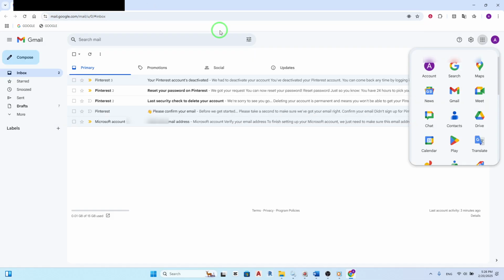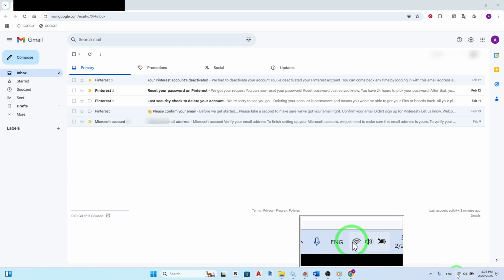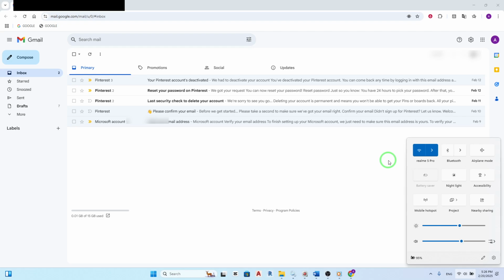Now, let's check your internet connection. From the notifications area on your PC, click on the network icon to see if there are any connectivity issues. If your network seems unstable, consider switching to a different one if possible.